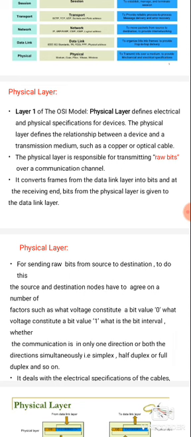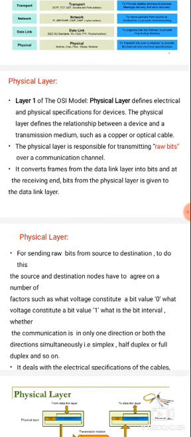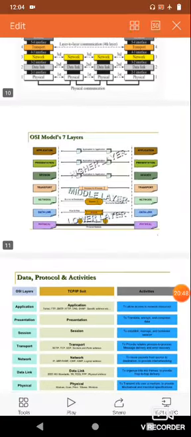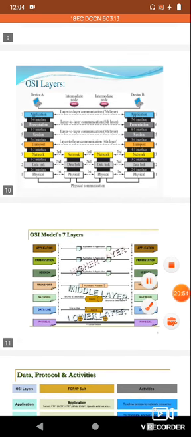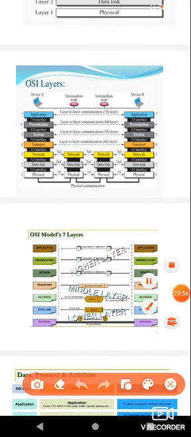The physical layer converts frames from the data link layer into bits, and at the receiving end, the bits from the physical layer are given to the data link layer. So at the transmitting end, the physical layer contains raw bit information, and the raw bit information is transferred to the data link layer on the transmission side.